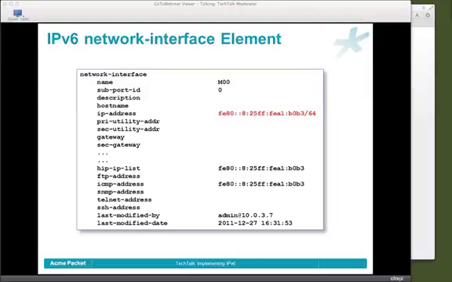The network interface element looks like this. The IP address is an IPv6 IP address, and there is no netmask. Instead, you can see /64, and /64 is a prefix that actually identifies the length of whatever is not the interface ID. So since the interface ID is the last 64 bits, then /64 actually covers everything that is before that.